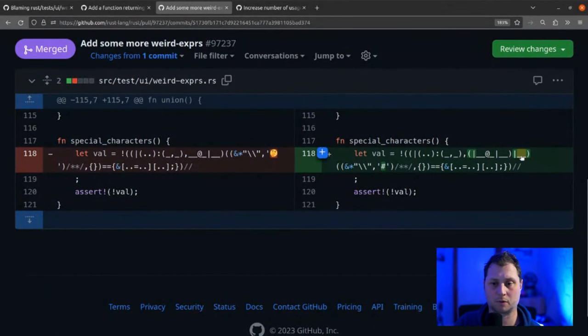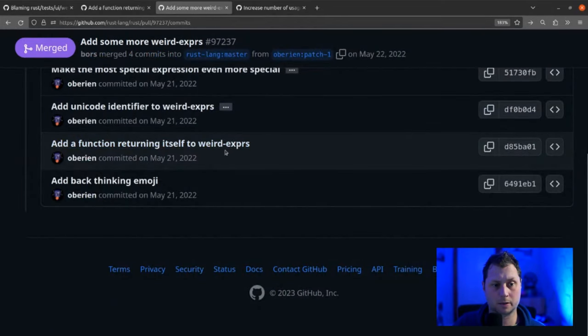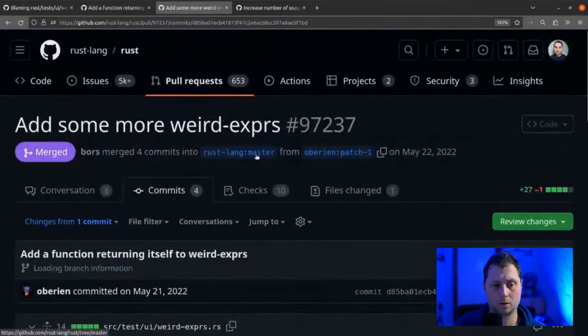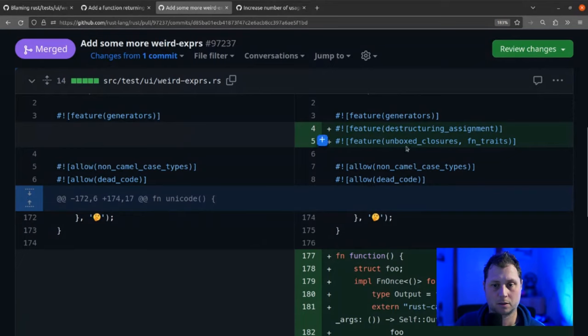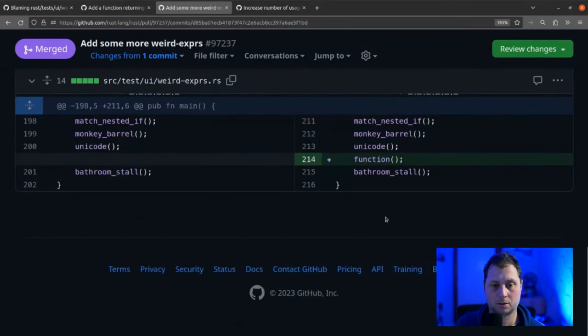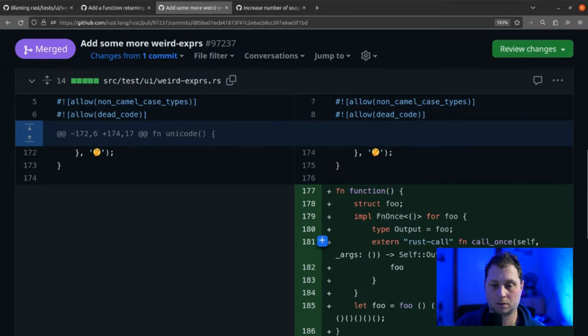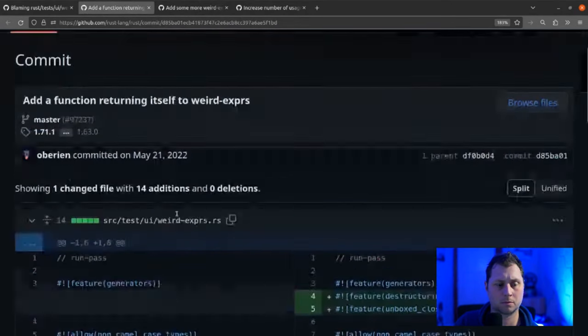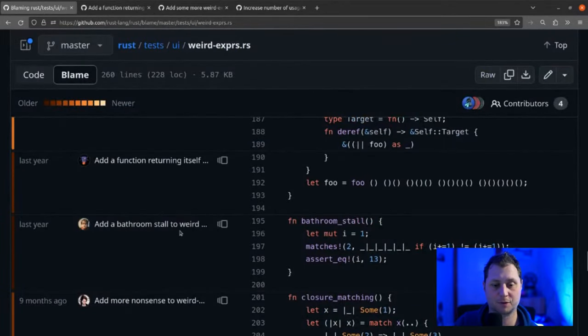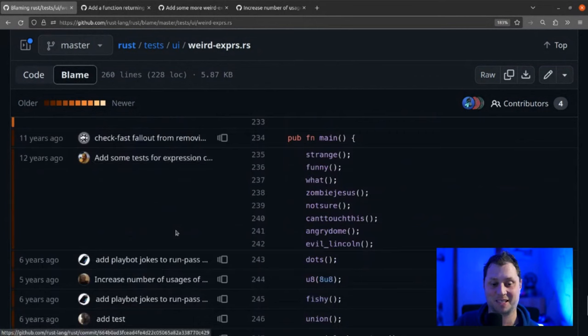So I was super confused by this use of the underscores. But there's no actual explanation for what it does. So this was the foo one that I was also confused by. Unbox closures function traits. So that's been changed now. There's no Rust call used. Call. Nuts. This wasn't as helpful as I would like. I would have really loved to have seen some demonstration of what it is.